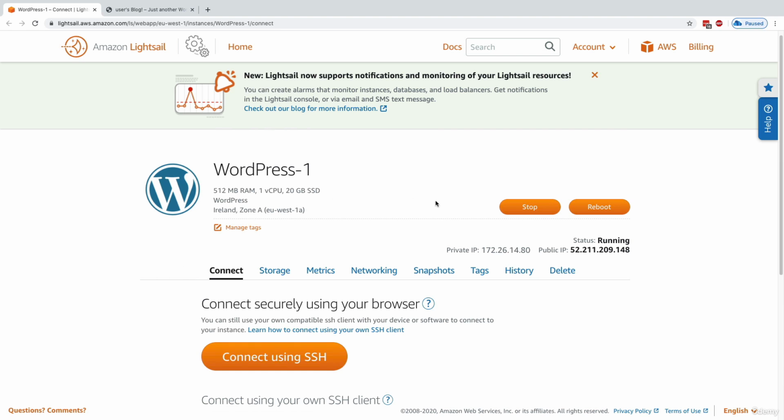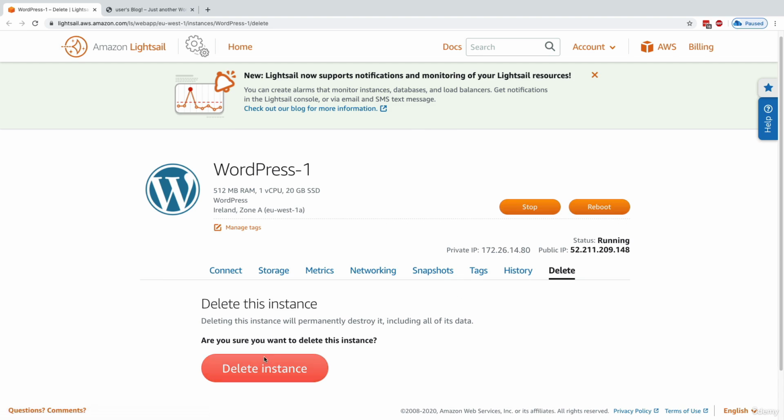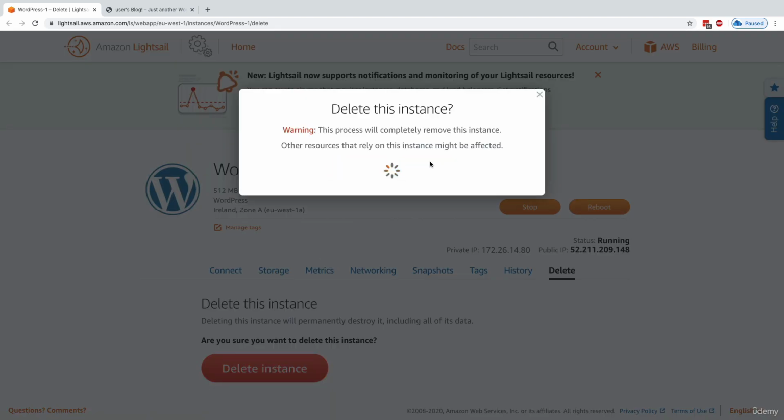So that's it. When you're done, please make sure to delete that instance. You click on delete and then delete the instance so that you don't incur any charges.